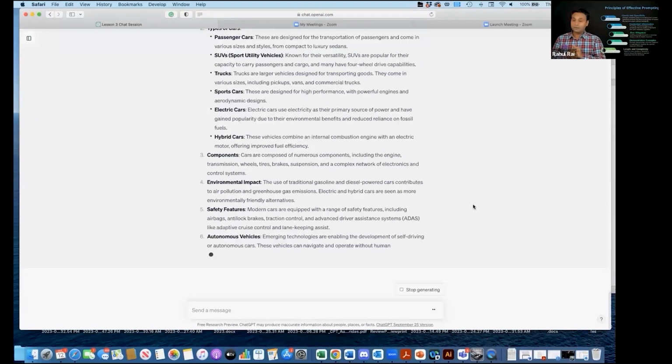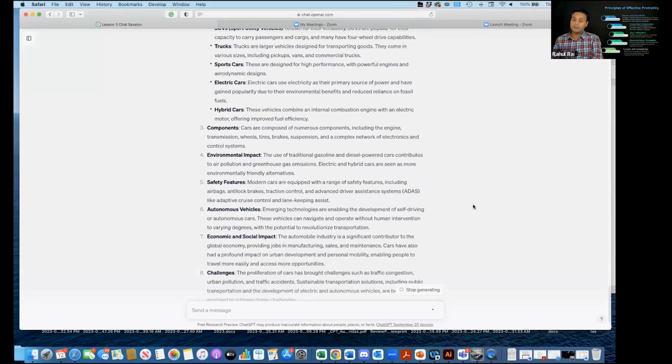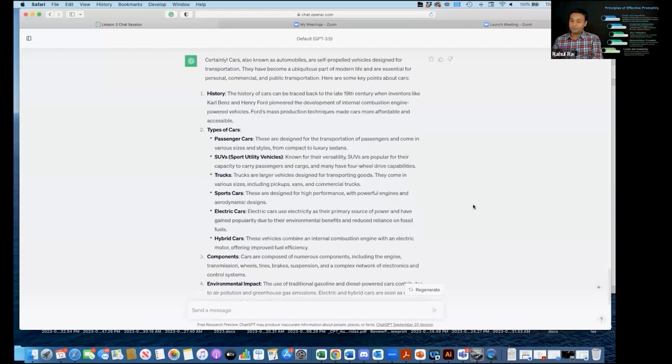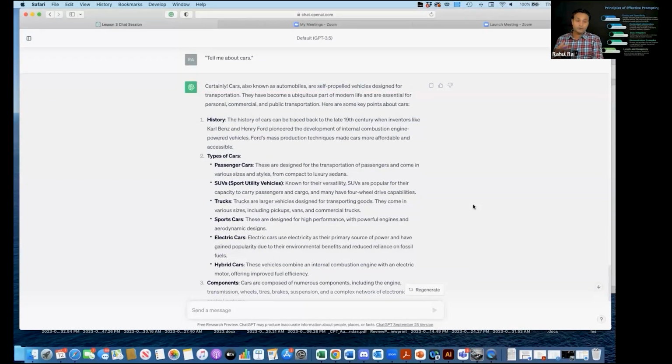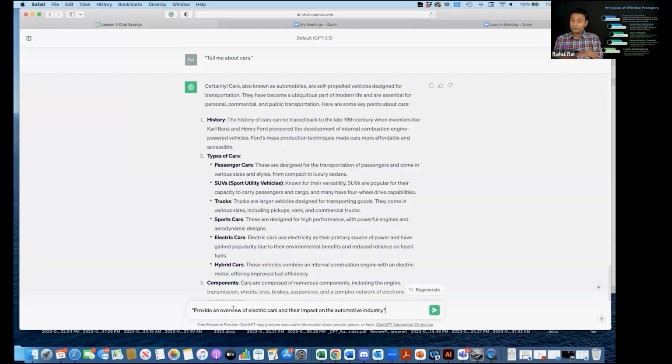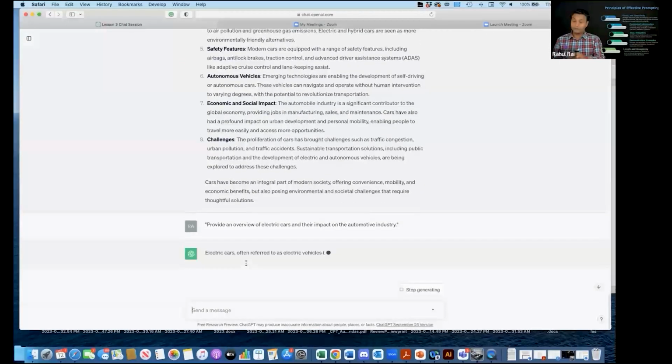Now, according to me, this is not a good prompt. It's a very generic prompt, so you can be a lot more specific to get good responses out of it. If you're dealing with the issue of clarity and specificity, then we probably need to be more specific. A prompt where I'm asking ChatGPT to provide an overview of electric cars and their impact on the automotive industry could be a more specific and clear prompt than what we provided previously.